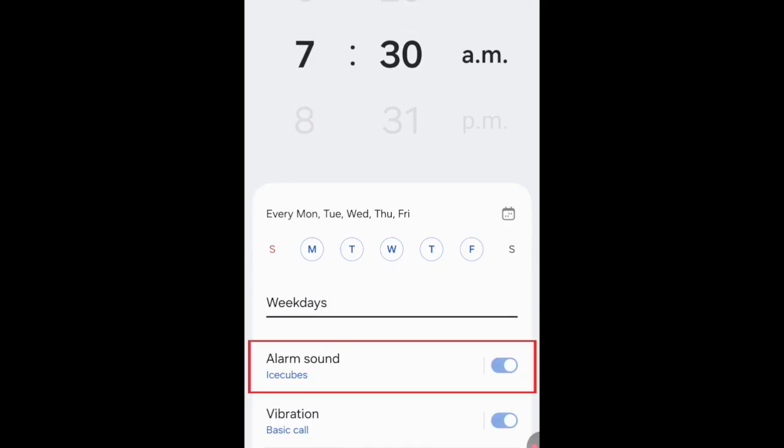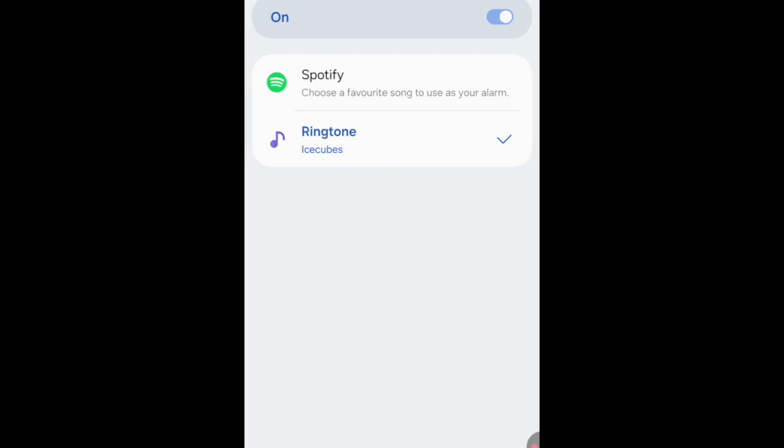Tap Alarm Sound. Then choose the alarm sound you want to use. You can choose one of your device's built-in ringtones, or pick a song from a compatible music streaming app like Spotify.